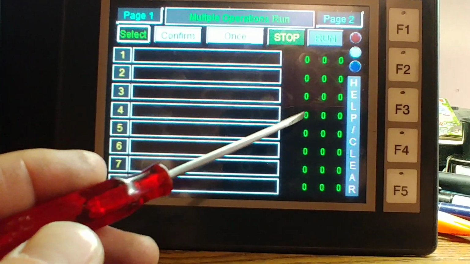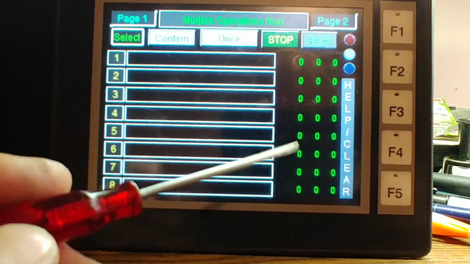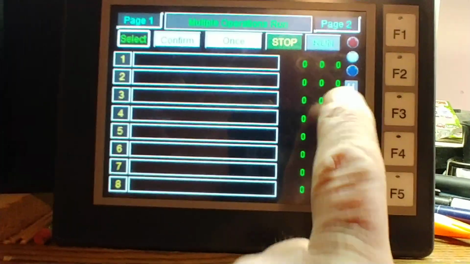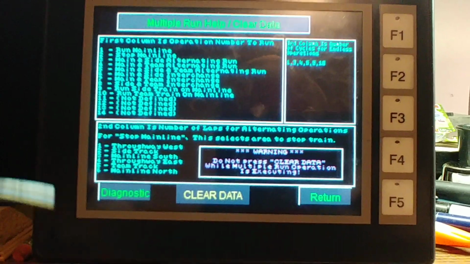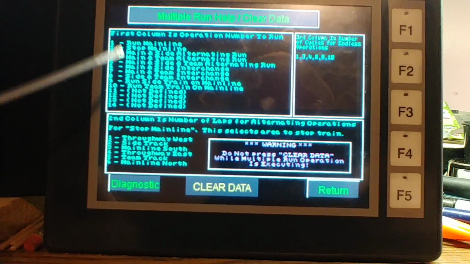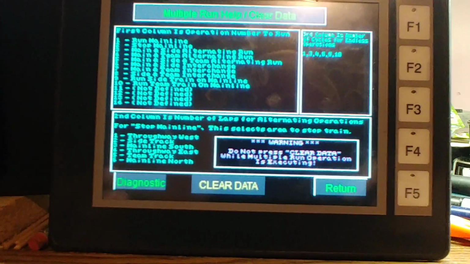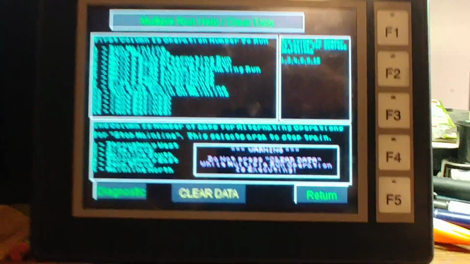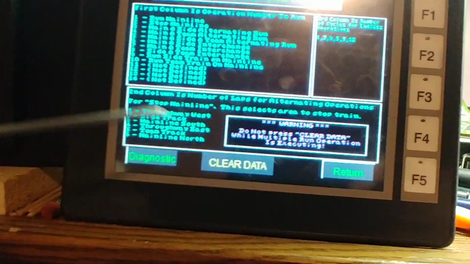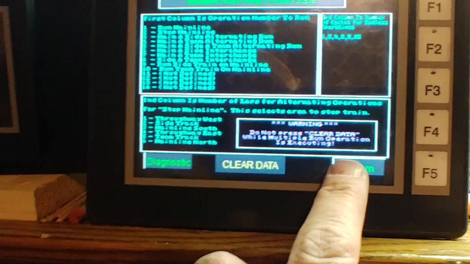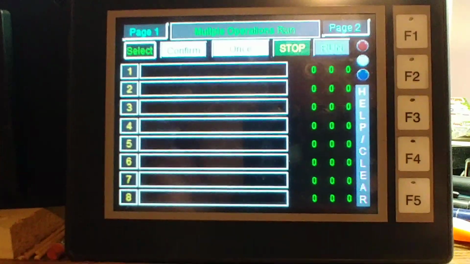This column here will select the train operation that I want to run. And I did make a little help screen. The text is going to be kind of small. These are the different train operations, 1 through 14. I only have 10 defined. I'm sure eventually I'll think of something for the other three. So, back to this one.